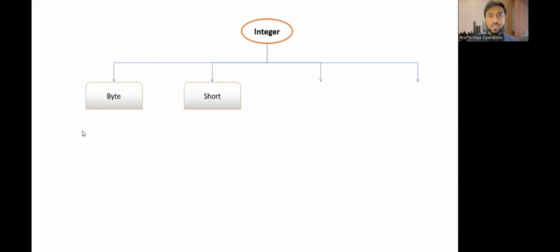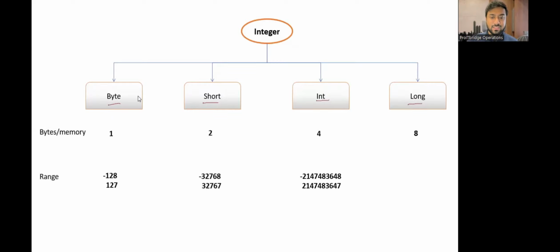Now let's talk about memory management. In integer, internally in Python, it has four different types. One is byte, short. Everything here is internal, we need not worry about this. We have int and long int. This is why effective memory management is really important.